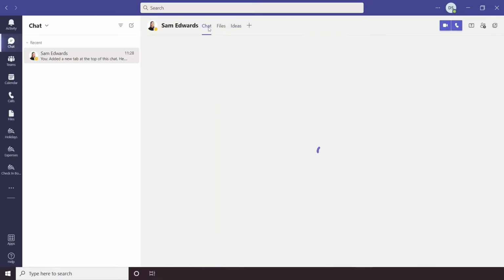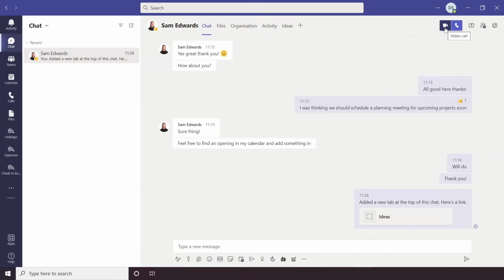Now if I head back to the chat, over on the right here at the top there are some different options. So the first is video call, so that will start an instant video call with people in the chat. You then also have the option for audio only. This button here is to share your screen, so you can pick a screen to then share with people in your chat. You then have the option to add people.